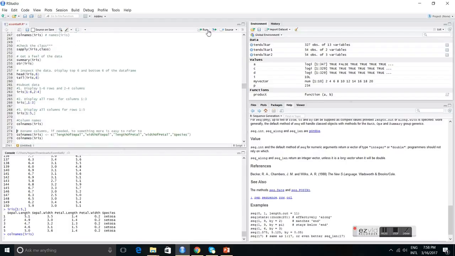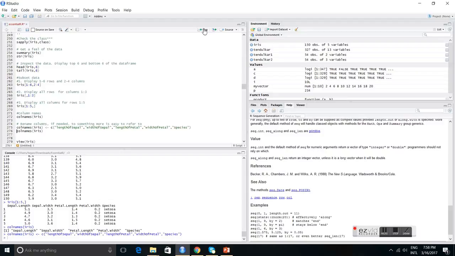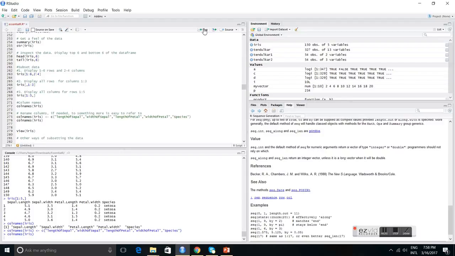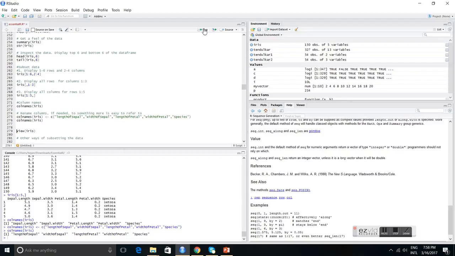We can get the names of each of the columns of the data frame. Sometimes we would like to change the names to something that we can manage better. So I changed the names of the columns in the data frame from Petal.Length and Petal.Width to length of sepal, width of sepal, length of petal, and width of petal, so it is more easily understandable. Now if I check the column names, it will give me the new names.